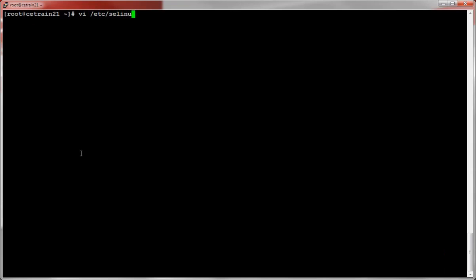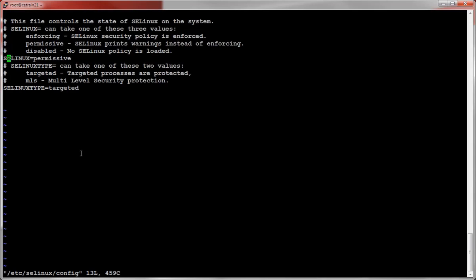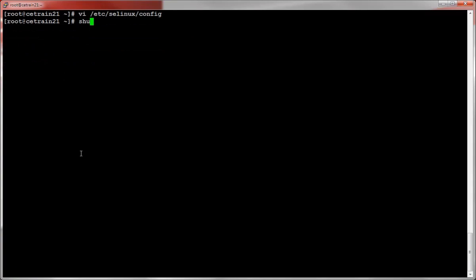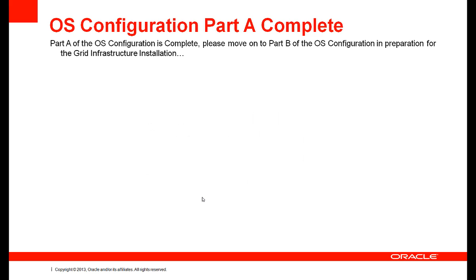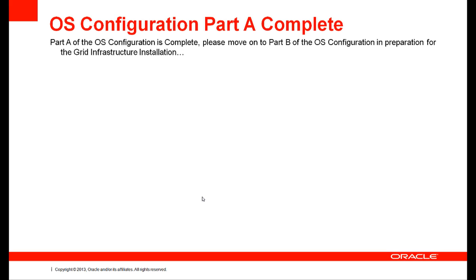We'll edit the SELinux config file at /etc/selinux/config. Change SELINUX from permissive to disabled. Save that file off, and we'll go ahead and reboot the cluster node. And we will then repeat that on each node in the cluster. Okay, the OS configuration part A is now complete. We'll move on to part B of the OS configuration. Once we complete part B of the OS configuration, we will then move on to the grid infrastructure installation.